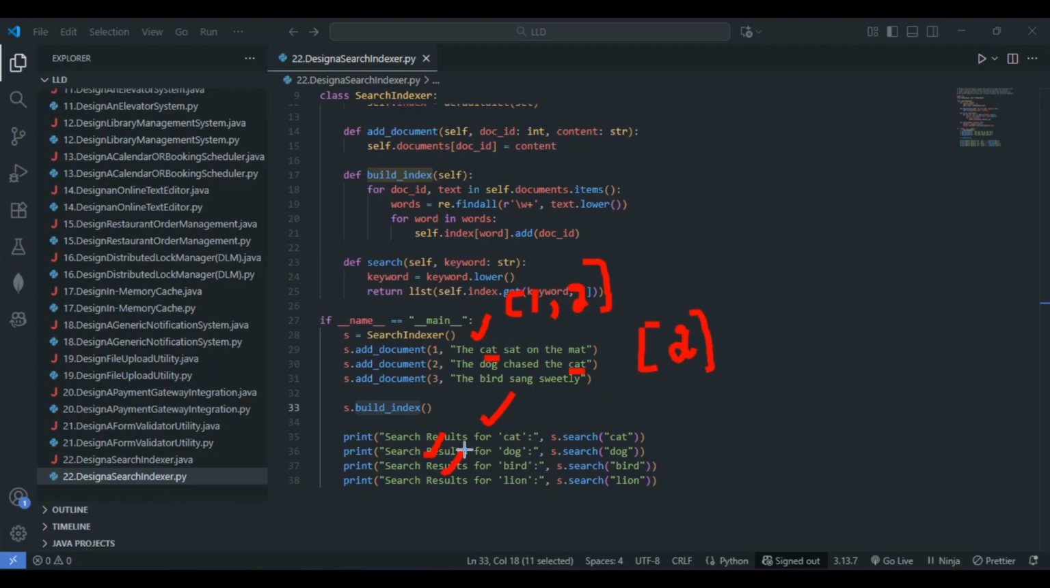So the third one, search results for the bird. Bird is in the third document only, right? So same thing, bird in document 3 only, meaning the output that we need to get here, search results for bird, 3, right? So 3. Search results for the cat, document 1, 2. Search results for the dog, 2. Search results for the bird, 3. Then we are going with the search results for the lion. Lion is not present at all, man. So what we have to get, we are printing no document found in that case, right? No document found. So we have to get the output, this one, empty.